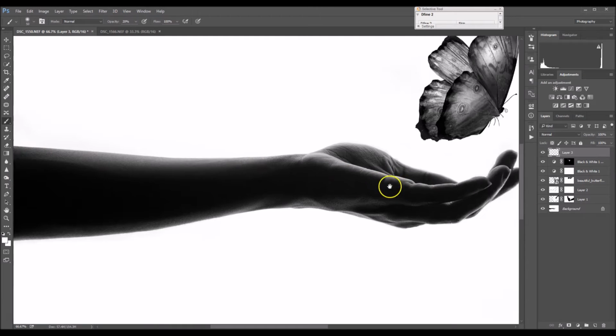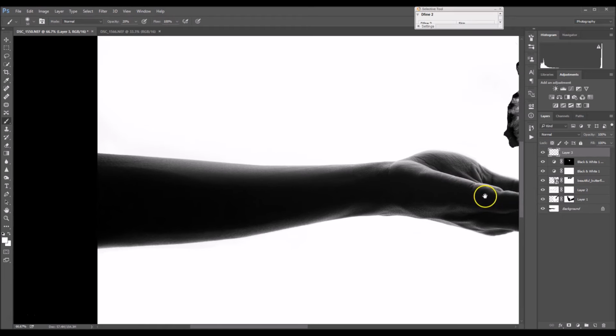And instead of me dodging and burning, I just use my brush tool. So I'm just going to look at all of the highlighted areas and just paint over them a little bit more to make them stronger. 20 is too much too. Let's try 10. That's better.